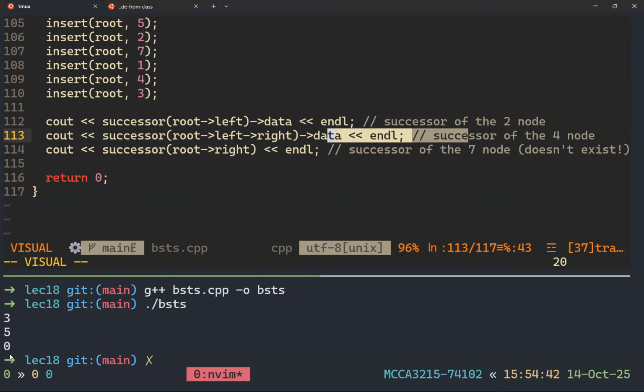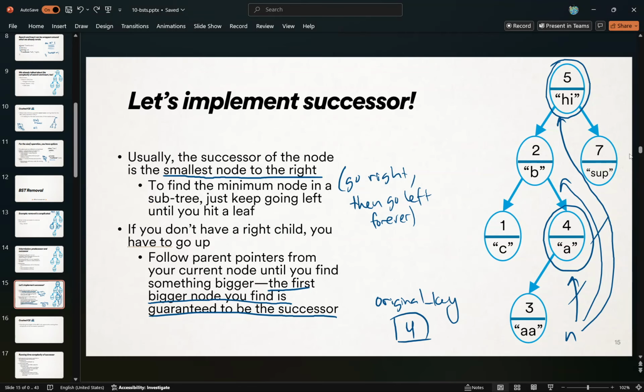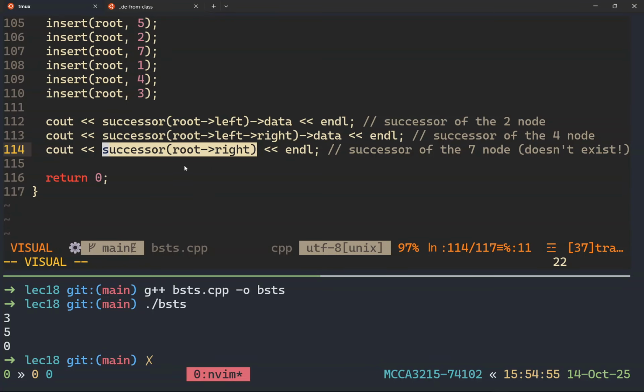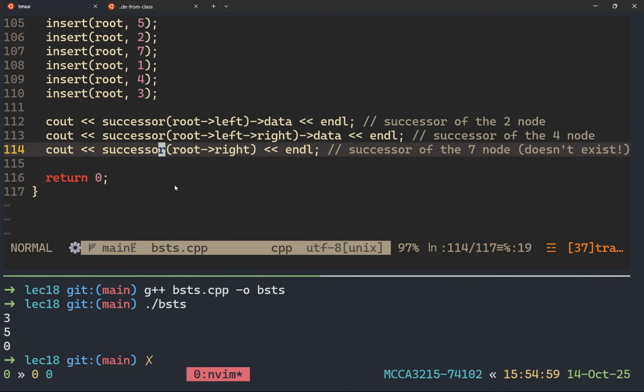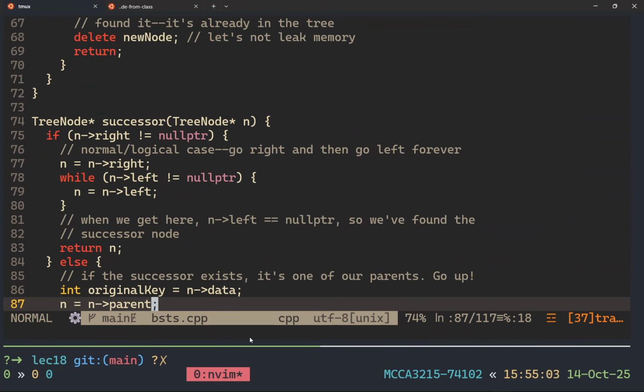Successor of the 4 node, it found the 5. And the successor of the 7 node, I'm not printing the data, I'm just printing the pointer. And the pointer happens to be null, because there is nothing. We're returning nullness if there is not a successor. And so that's the 0 address. So that is correctly saying 0 there. So it does seem to be working, and it's doing the right thing in all the cases.